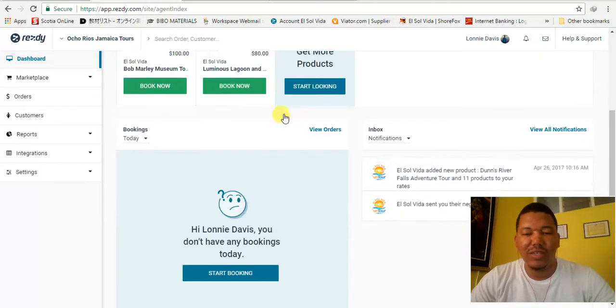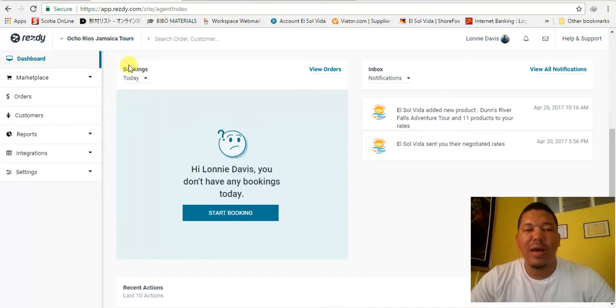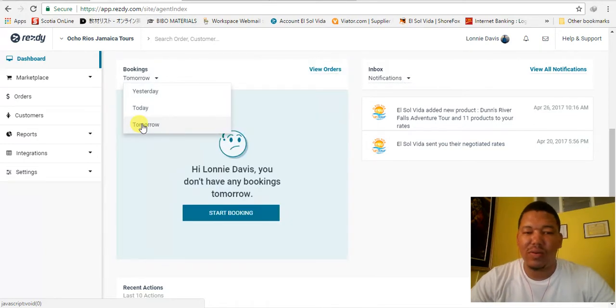Other information that is displayed is your bookings information, what is happening today and what is happening tomorrow. If you select the drop down arrow and click tomorrow, since there are no reservations on this account, it will say hi, your name, you don't have any bookings tomorrow, with the option to start booking.